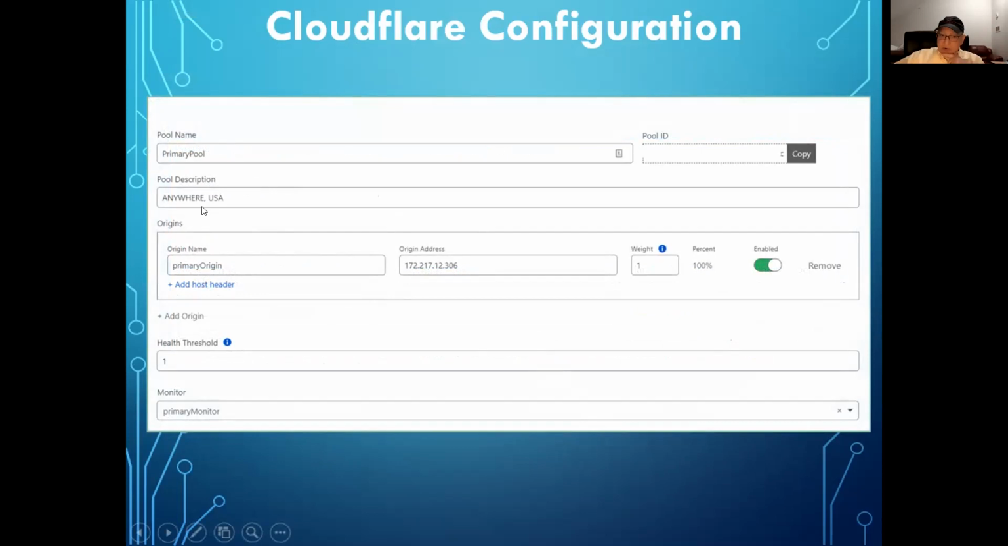So I call this my primary pool. It's anywhere USA somewhere. It's my primary origin server, my first server. I don't have 2 or 3 of them in there because I'm not doing load balancing where I'm moving traffic back and forth because of heavy traffic. So everything just gets the weight of 1.